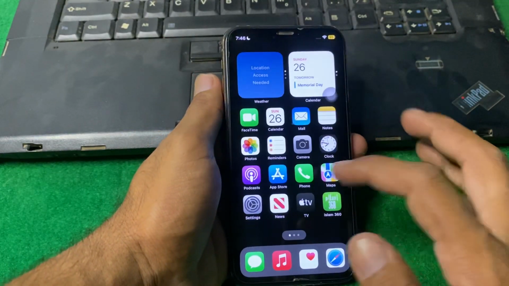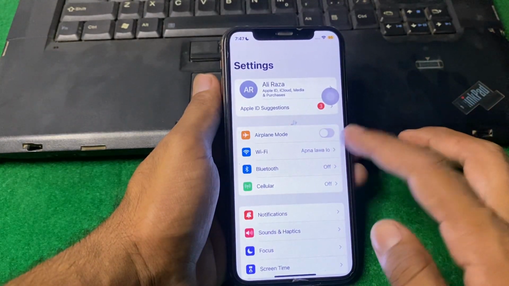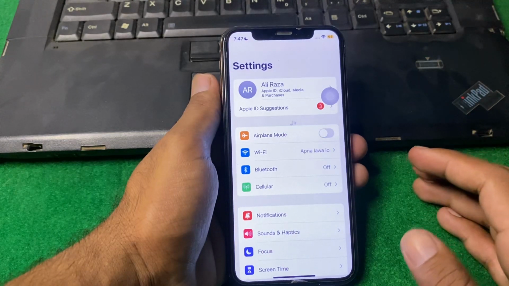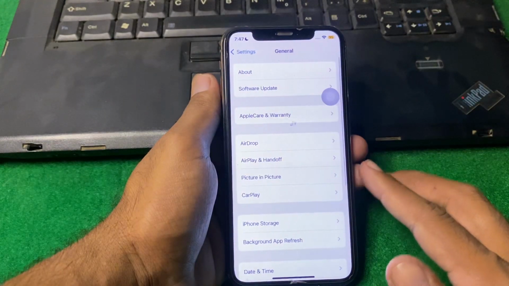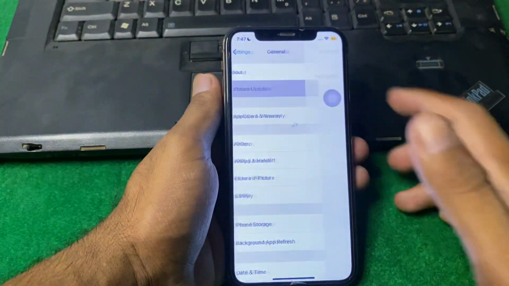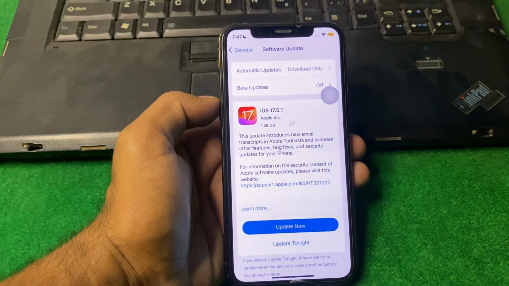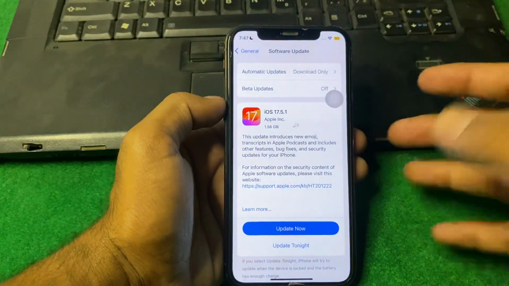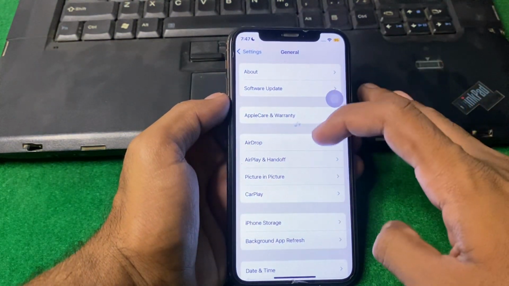So first of all guys, you have to simply open Settings. From here, make sure that you are properly connected to the internet, and after that scroll below, then tap on General and tap on Software Update, and make sure that you are using the updated version of your iPhone. If there is any update, then simply update it first.